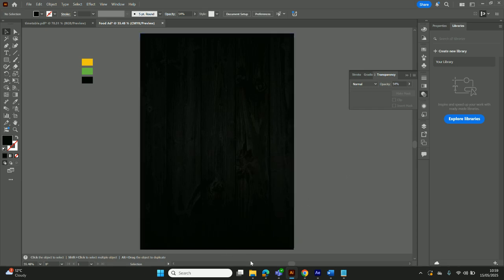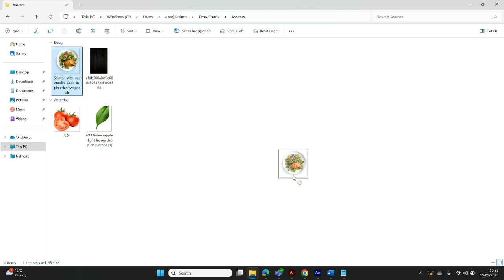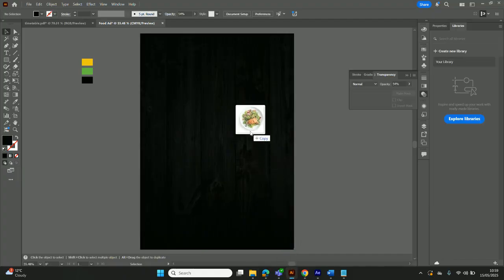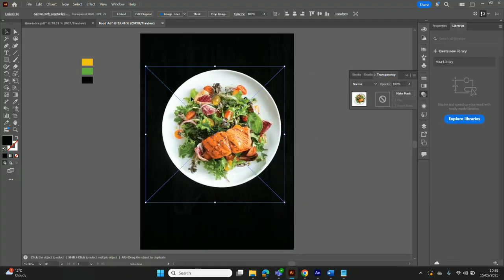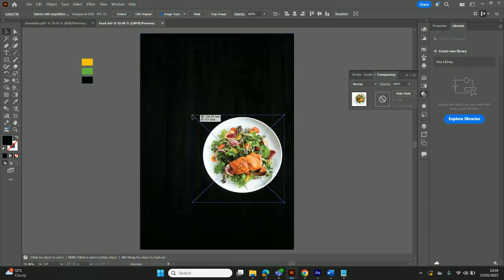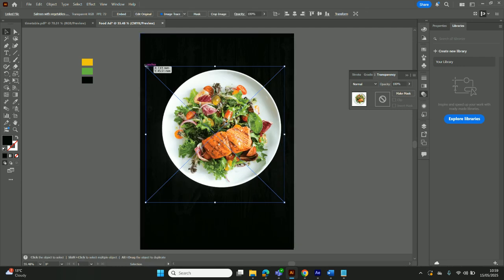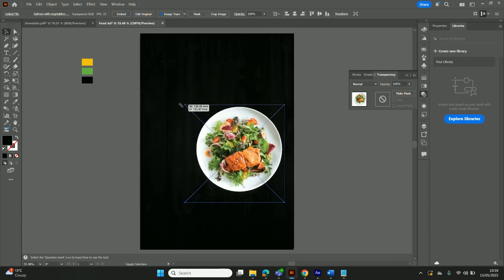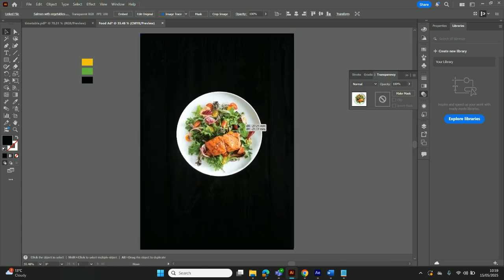After that, I need an asset. I need to put this plate at the middle of my design. The plate size is very large, so if I need to decrease the size, I'm just going to drag like this. And if I want my dimensions not to be disturbed, I'm going to press the shift button and just drag it down like this. After that, just put it in the center.